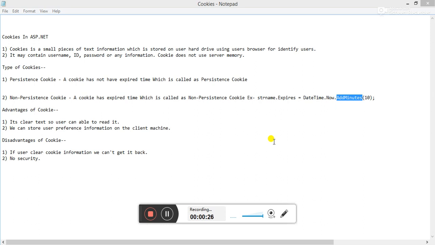So let's see the types of cookie. The first is the persistent cookie. A cookie that does not have an expire time is called a persistent cookie. It is also called a permanent cookie. The next is the non-persistent cookie. A cookie that has an expire time is called a non-persistent cookie.